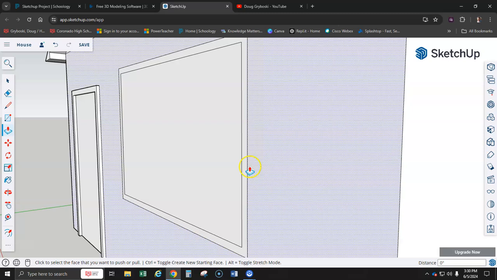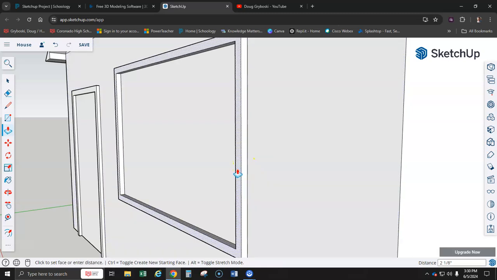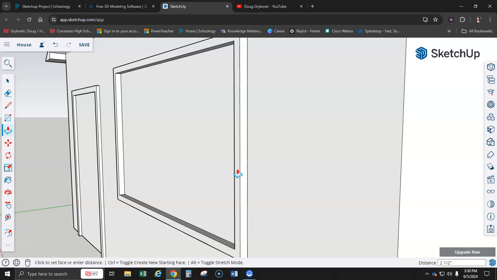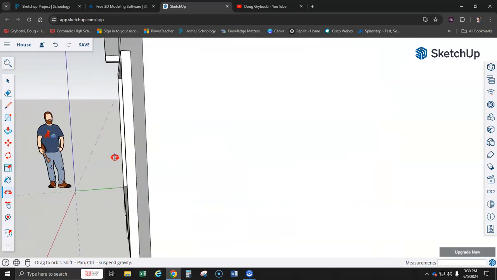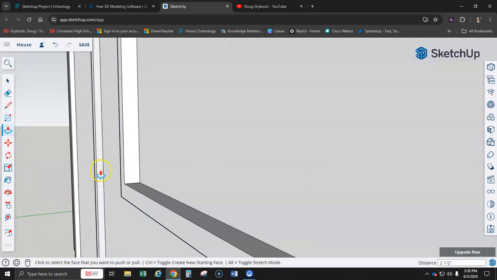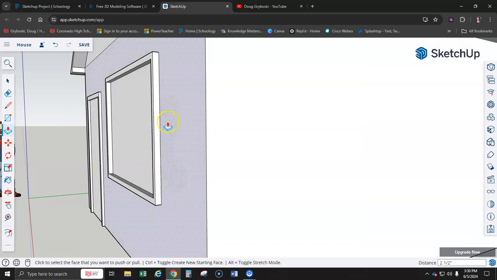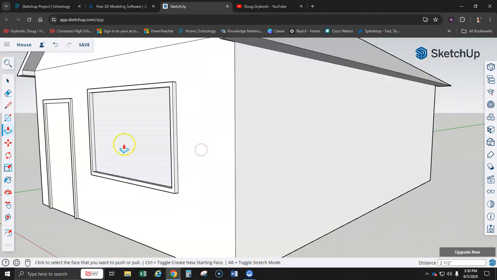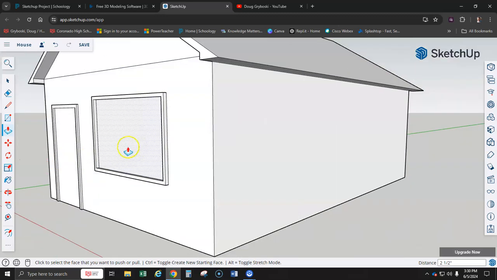So I'll hit the push-pull tool, grab this guy, start it coming in this direction, let go of my mouse, type in 2.5 inches, hit enter. I can't remember, it looks like that's a little bigger than the door. Maybe I did less than 2. Anyway, that's alright. Now, how do we clean out the window?